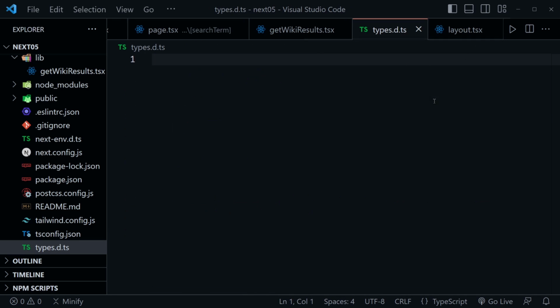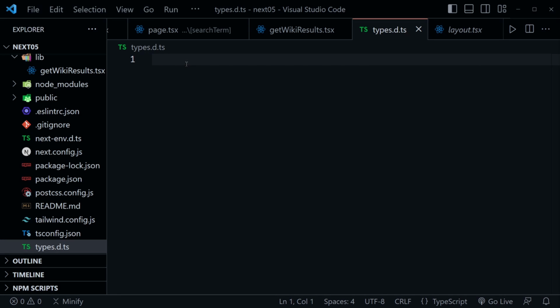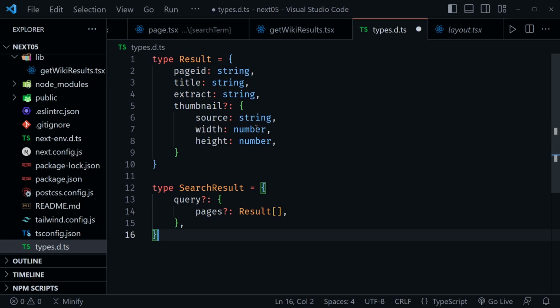Okay, closing out the tsconfig, back in the types.d.ts file, I've just got two types that we're going to use today. And again, these are types that relate to that Wikipedia API. I'm just going to paste them in and we'll go over them. You can copy them from the source code repository for this lesson if you want to, or just pause the screen. But we've got a page ID, and every individual result will have a page ID, it will have a title, it will have an extract. Notice the thumbnail is optional, as we see here in the type. And if there is a thumbnail, it should have a source, width, and height.